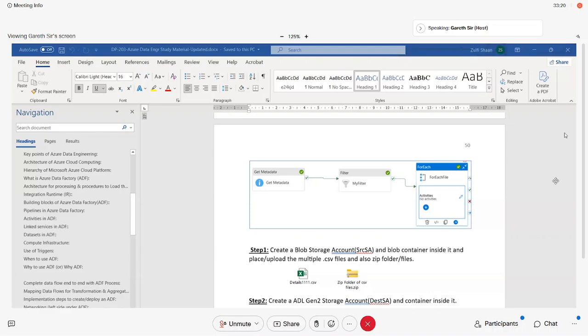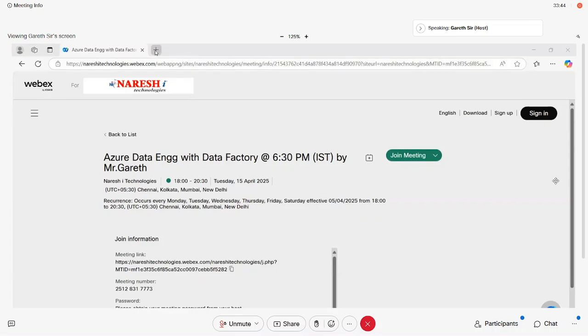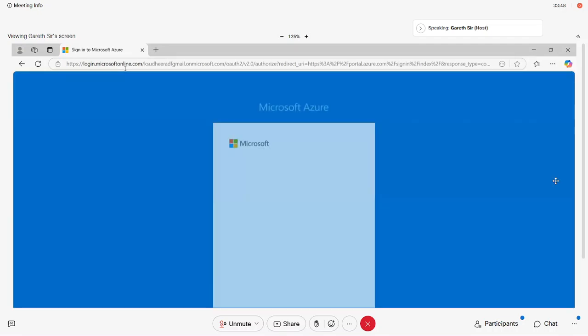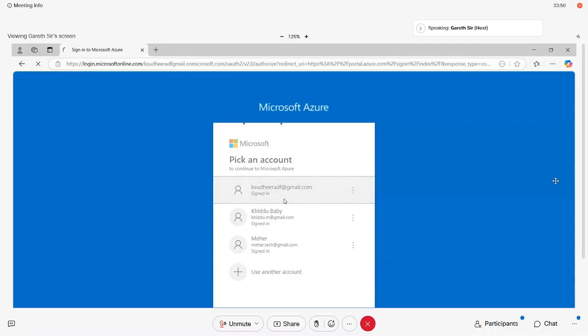Now I will start the lab. I'll start with the ADF first, because I deleted the ADF yesterday. So I will jump to my Azure portal and log in. I'll go to portal.azure.com and take a login here.